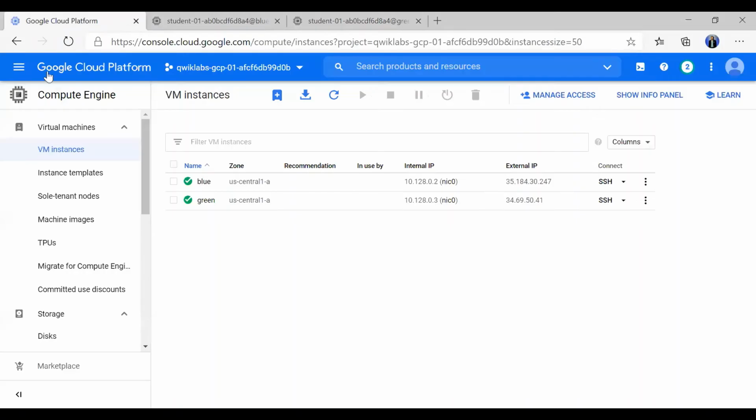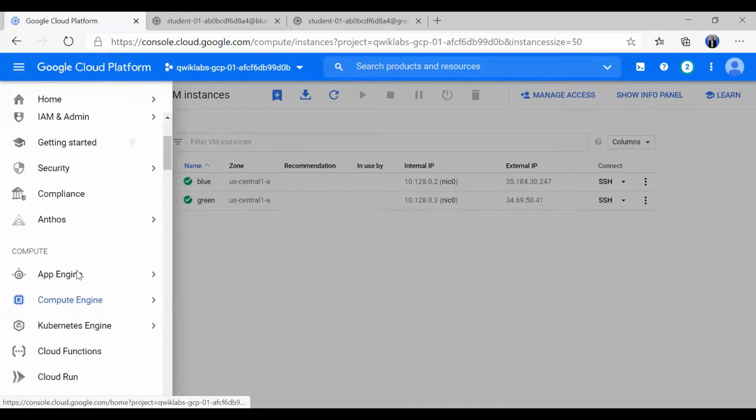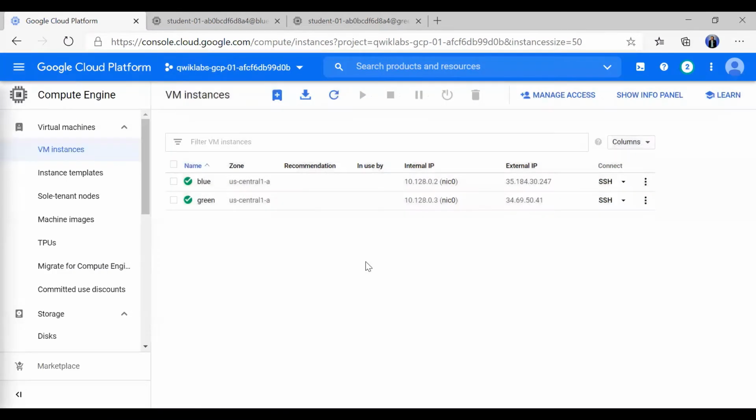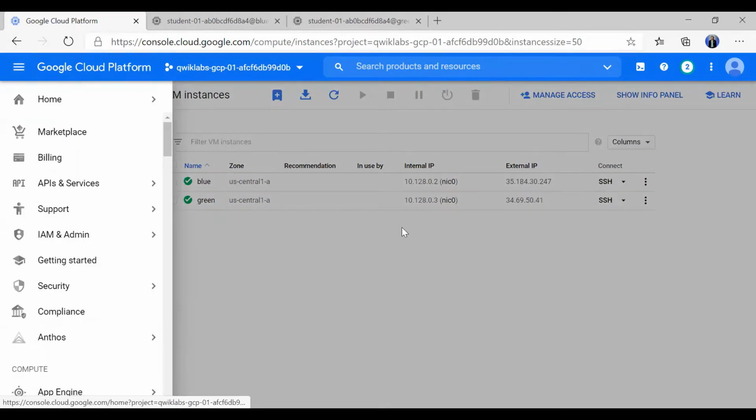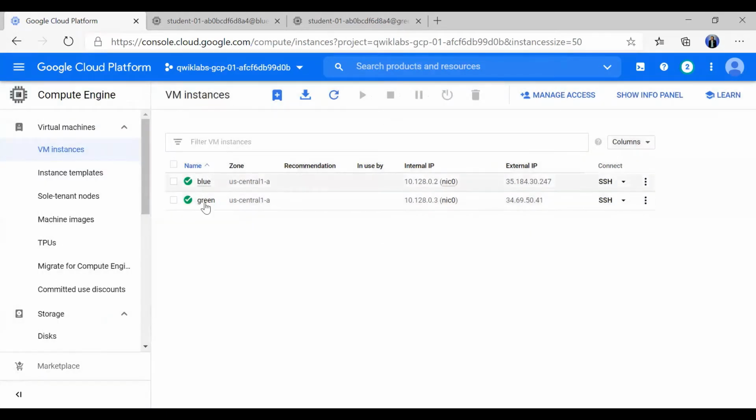So I'll go back to my console. Now I'll tell you why I'm going to create the firewall rules. We have created the virtual machine in which we have deployed the web server, but how can a person access it from outside? You have to allow the desired ports, like port 80 for HTTP and 443 for HTTPS.